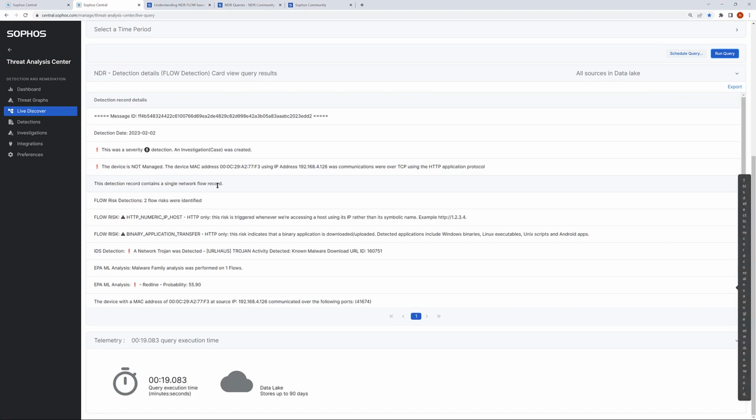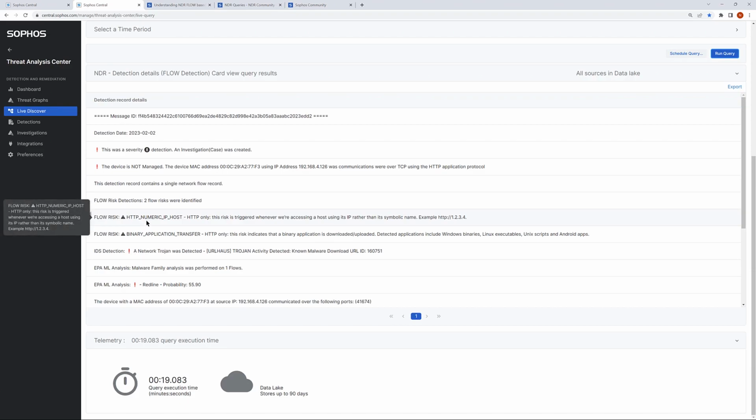This detection record contained a single flow record with 2 flow risks, HTTP numeric host IP, and an explanation of what that is, and binary application transfer. We also see that an IDS detection occurred. A network Trojan was detected.